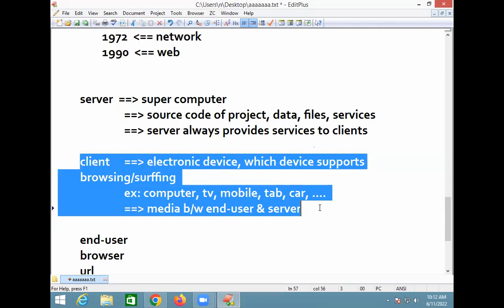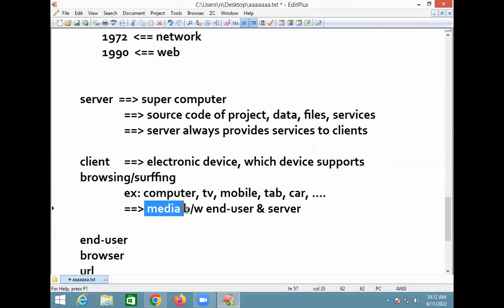So that is the meaning of client. Facebook is already available on the server. Comments, shares, likes, everything is already available on the server. But if you want to access those comments and that post, one supporting electronic device is required. So as per that, I said it's a mediator between the end user and the server machine.